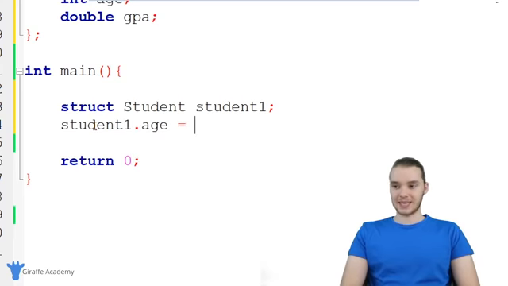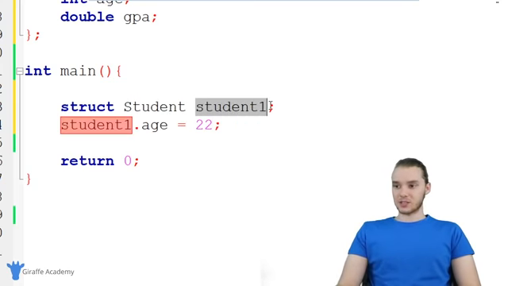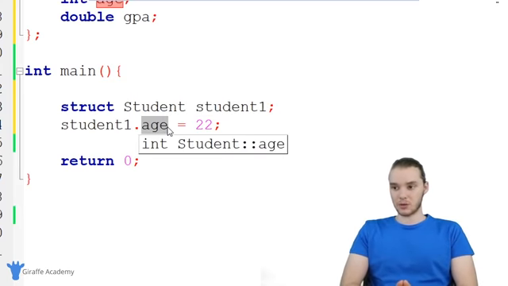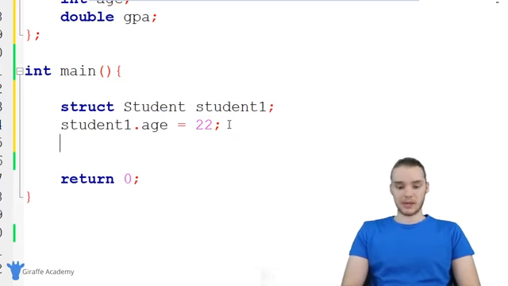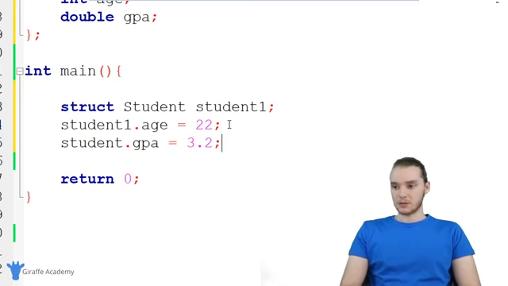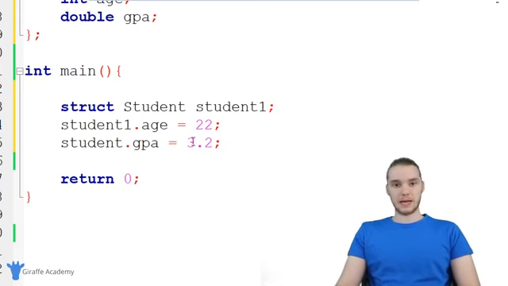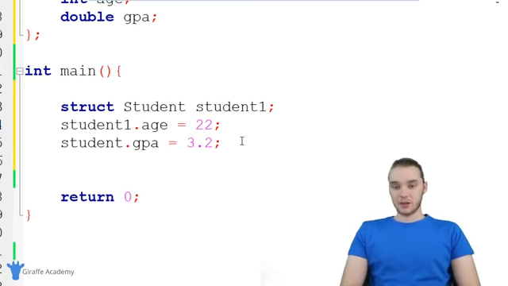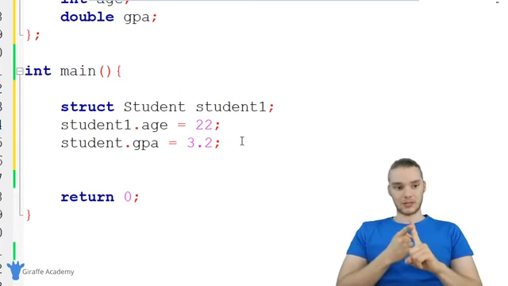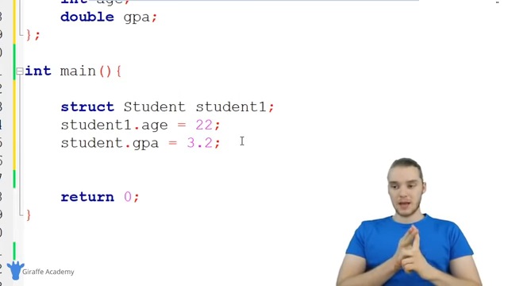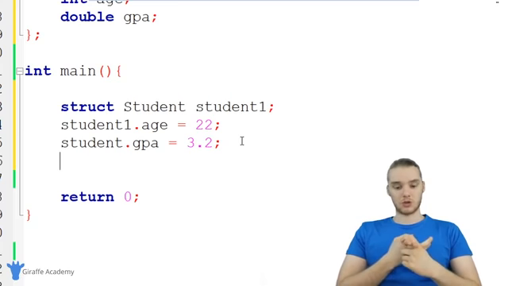So I could say student1.age, and I can set this equal to something. Let's say student1's age is 22. So inside of this student1 container, I'm saying the age of this particular student is going to be 22. I can do the same for the GPA. So I could say student1.gpa is equal to, maybe they have a 3.2. I'm saying this particular student's GPA is a 3.2. I can also do the same thing for those strings, for the name and the major. Now, here's the thing about working with strings.